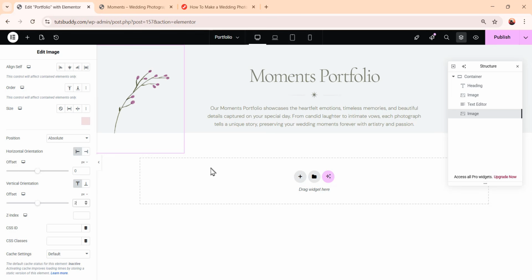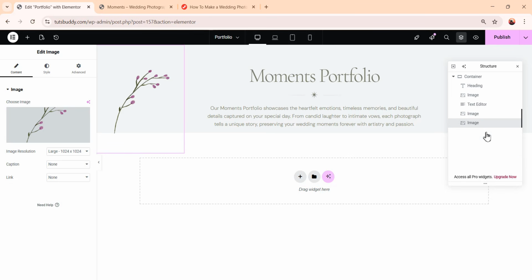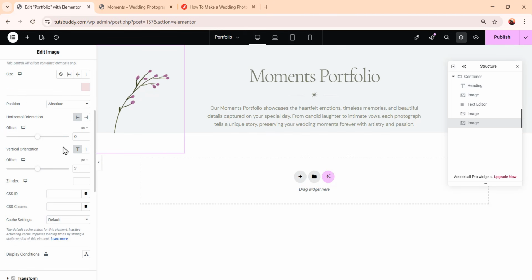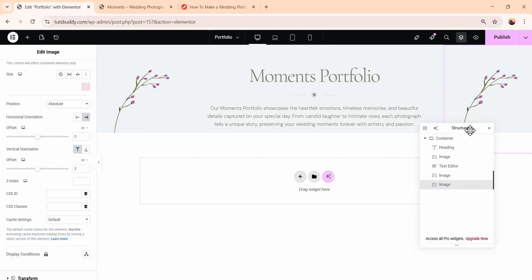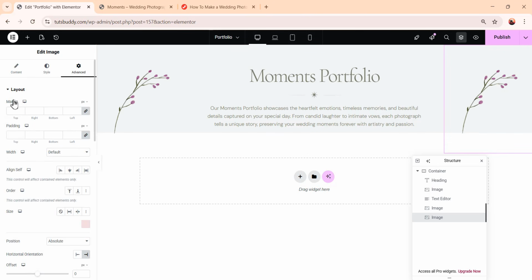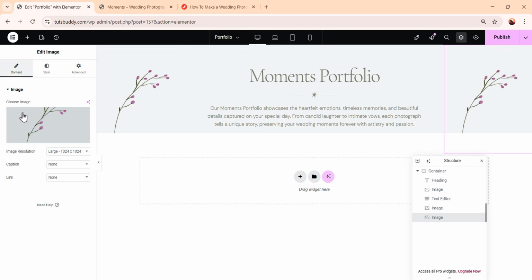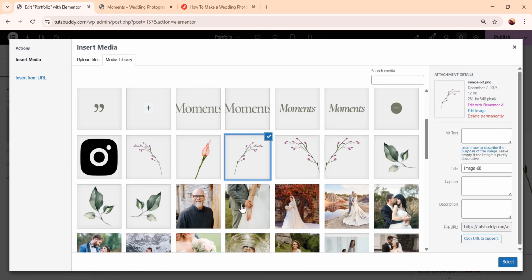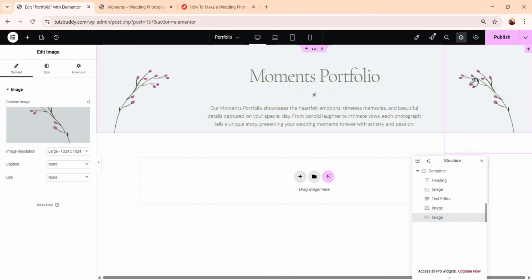That's it. Now I want another image. So what I'm going to do is go over this image in the structure, right click on it and select duplicate. So it has duplicated the image. What I'm going to do is go over this advanced tab and just here, I'm going to change the horizontal orientation to right. So as you can see, it has changed the position over here. Now go over here, go over this content and let's change the image from here. I want to select this image. As you can see, it has added this image over here.